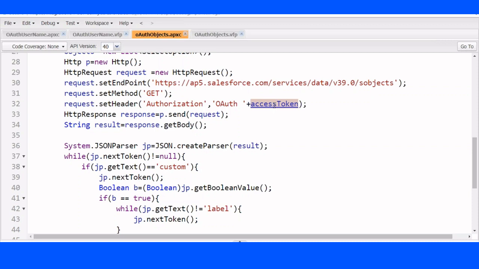Clear for everyone? So what is this process of authentication called? Username, password. Was that clear for everyone? Okay. Let us go to the next format of authentication.